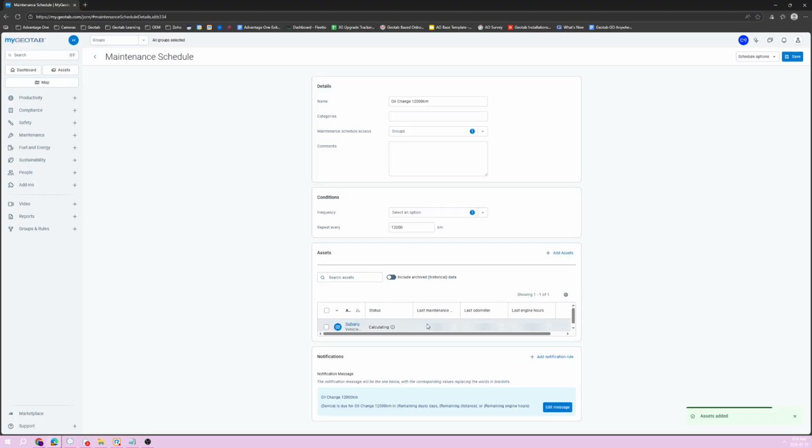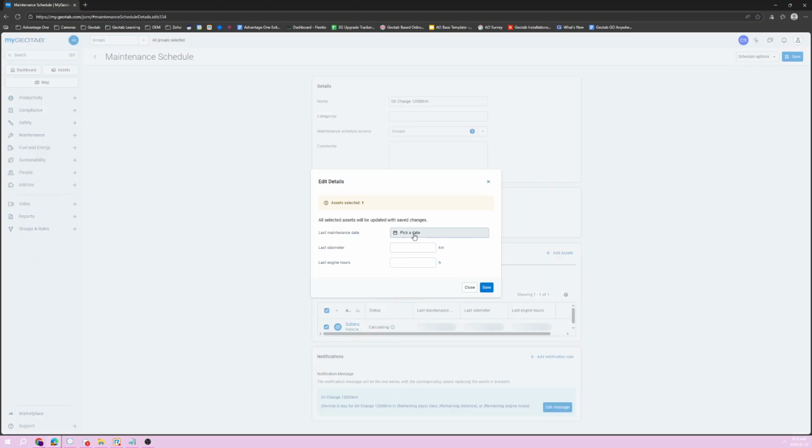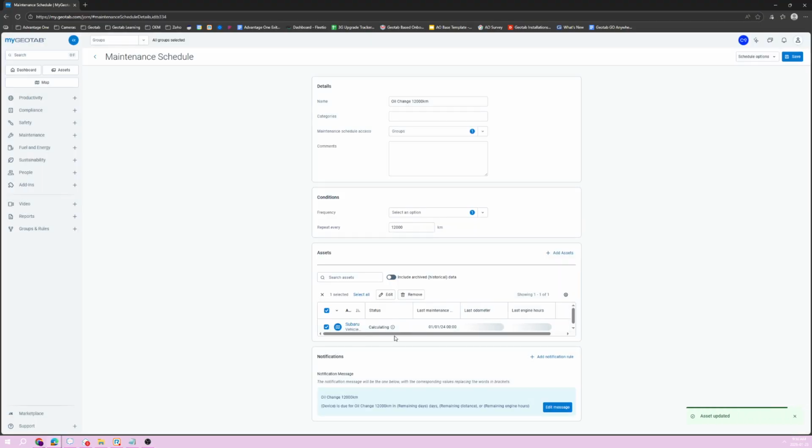Next, I want to add my last maintenance date. I'll simply toggle this switch, press Edit, and I can choose the last maintenance date that this was completed on. For my instance, I'm going to pretend like I've never had a maintenance done, so I'm going to go back to when I first installed my Geotab device in early 2024. My odometer value at this time was 0, my engine hours was also 0. I'll save that, and that'll be added here below. Now I can simply save this work order management schedule.